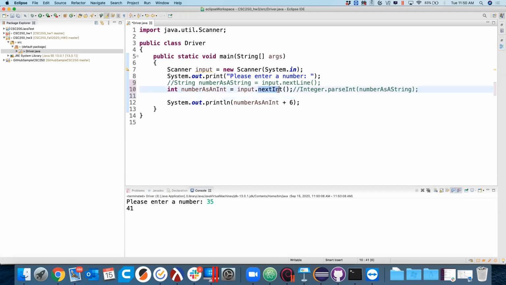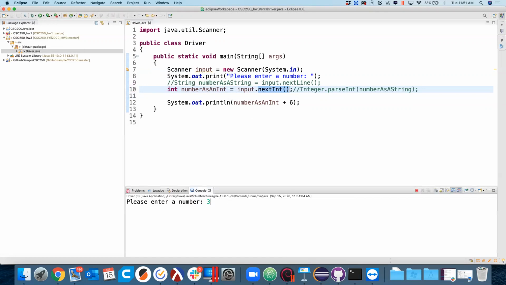So there's actually a nextInt function from Scanner that'll let you read an integer in. So you can read it in directly as an int if you want. Just a little convenience thing. Not the way I intended you to do it, but it's fine if you want to do it that way, and you'll see it's still, behind the scenes, probably parsing it into an int.